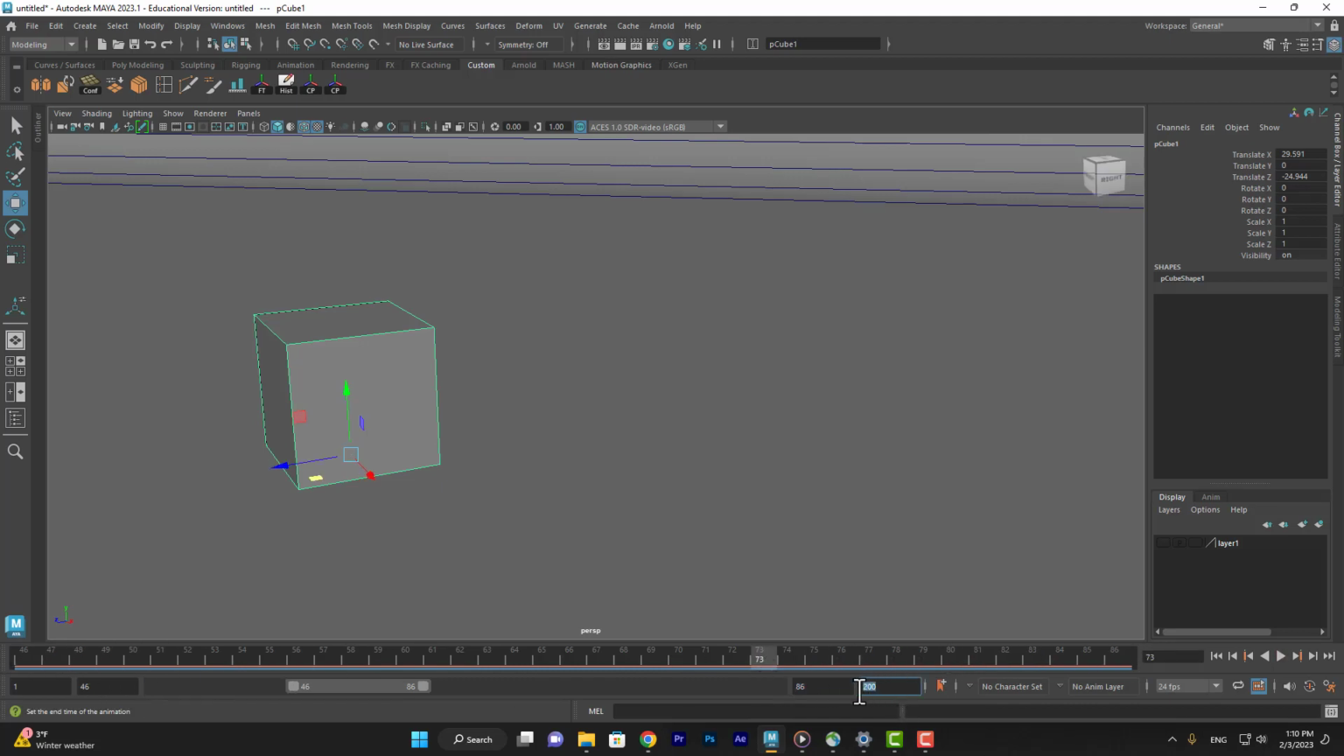But that doesn't change the maximum amount of frames that I have in the scene. Also, if you want to extend that amount of frames, you can type in 400, for instance, and that's going to increase the maximum of that timeline to 400. It's also very important to know how many frames per second you are requested to do from the client or teacher or whatever project you're working on. So this is where you go here and change it from there.